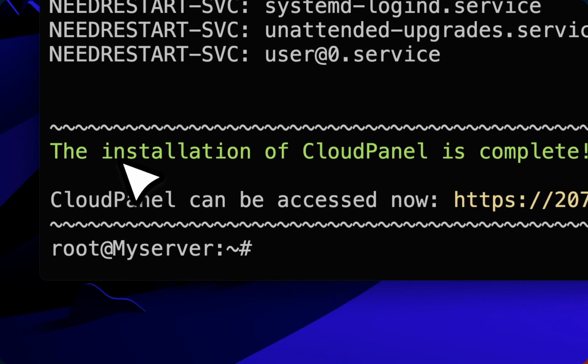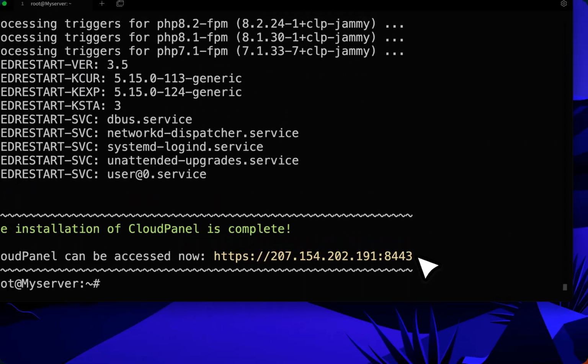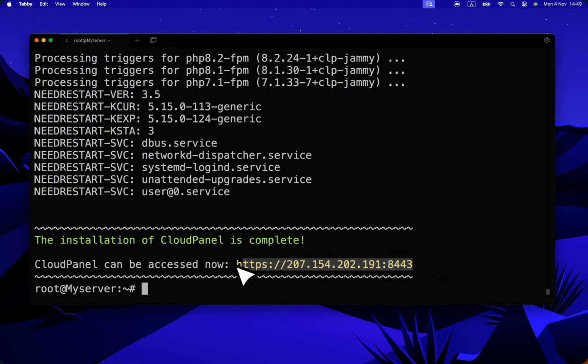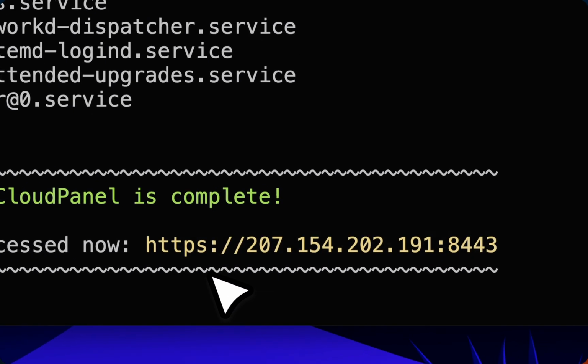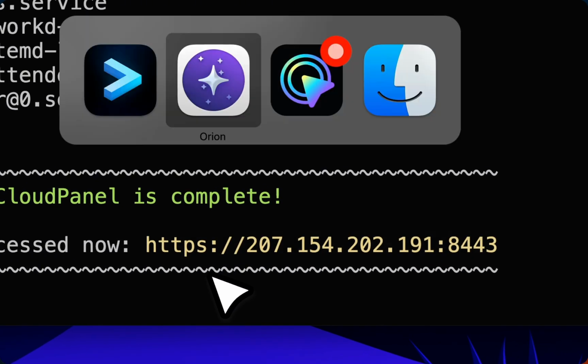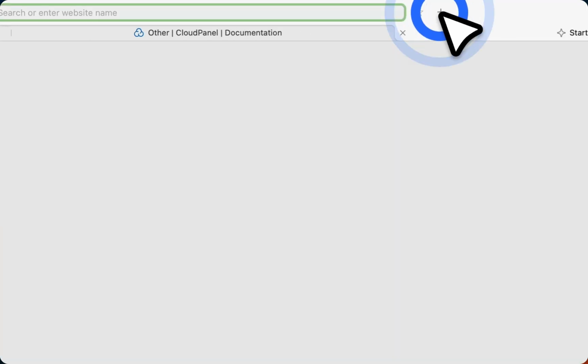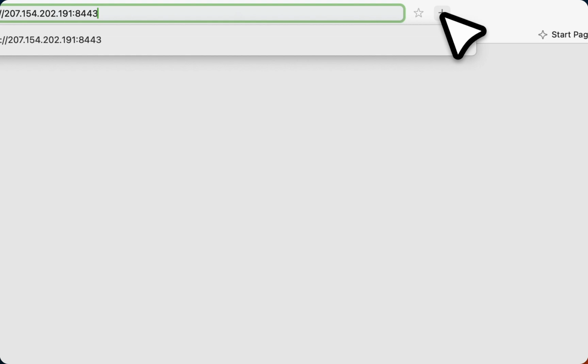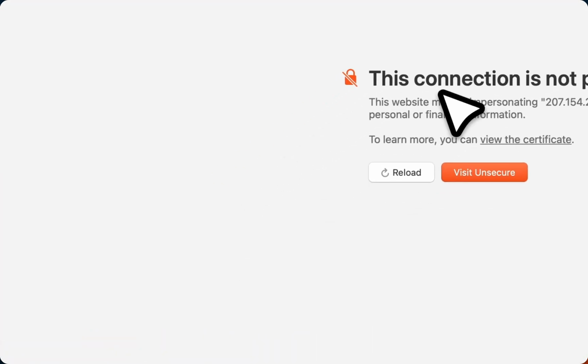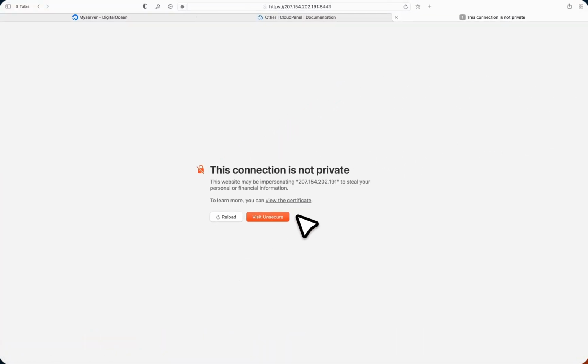Step 6. Access CloudPanel. After installation, it's important to secure your CloudPanel. Quickly access it to create your admin user. Be aware that there's a small window where bots might try to create users. If possible, configure your firewall to allow access to port 8443 only from your IP address.